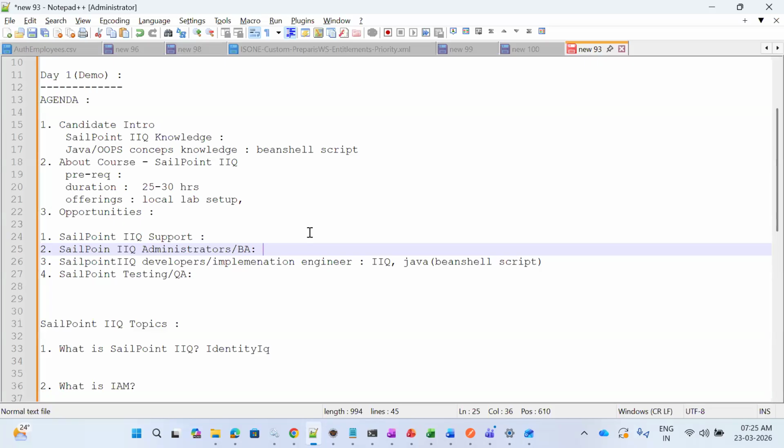So in simple terms, for the lab setup or for learning SailPoint IIQ, apart from the training fees that you are paying, you need not spend any other money extra. Everything we will try to teach free of cost. Got it? Only you will be paying for this training. Software and all, you need not pay anything, we will be helping you with that. Okay, thank you.